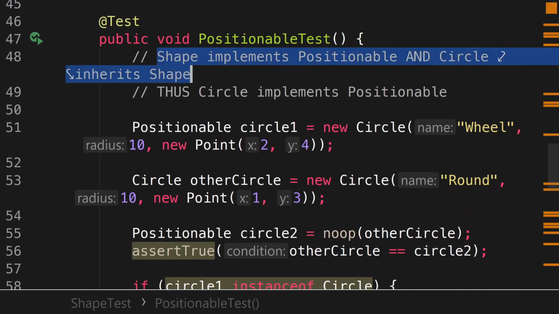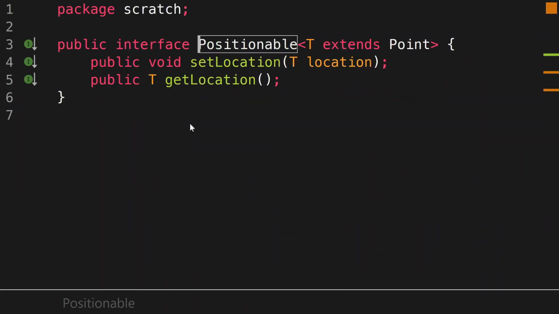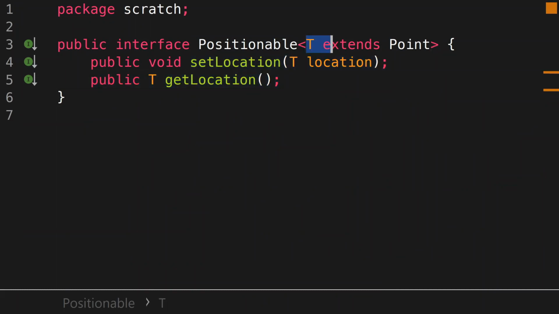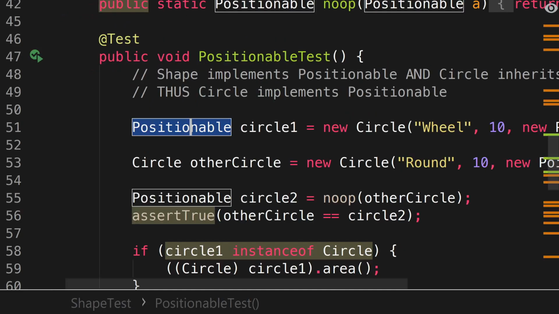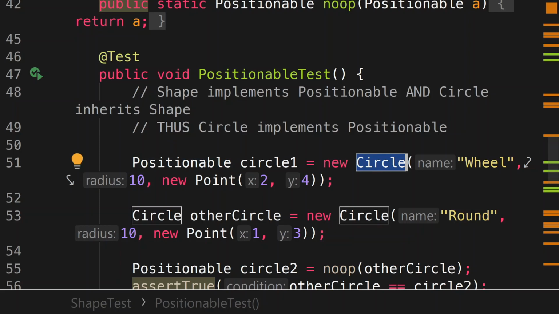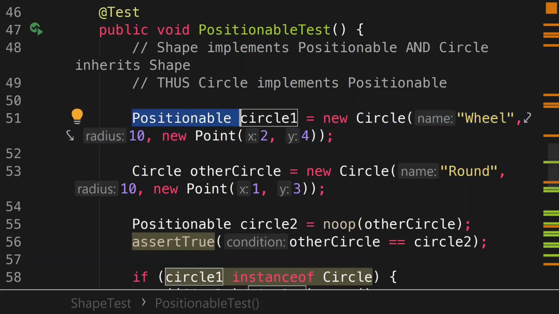Now remember that shape implements positionable and circle inherits from shape. Therefore, circle also by nature implements positionable. Remember that the positionable interface simply specifies that implementing classes need a set location and a get location for a generic type that is a point or a child of point. So back here, circle is a shape and shapes are positionable, meaning I can assign a circle on the right-hand side, a concrete circle instance, to an abstract interface reference, this positionable here on the left.